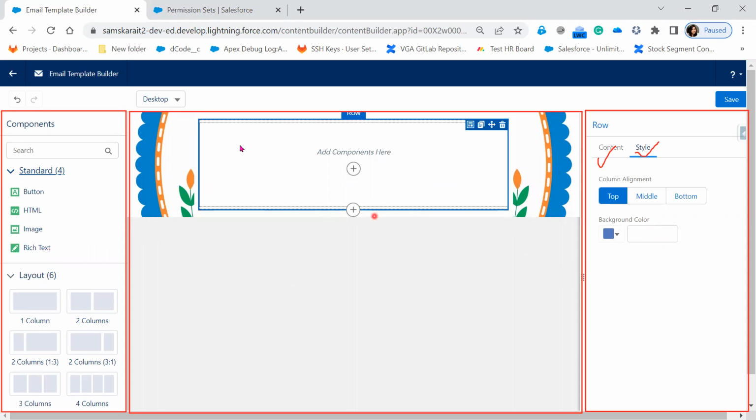Now the next one. Let's assume that right now I want to place an image. In the standard section, you have different options like a button and HTML. If you want to add a button, you can add a button, and on click of the button, if you want to perform anything, you can perform it. And then we have HTML. If you want to add any HTML tags or place any image, you can. And rich text, in case you want to add rich text, you can add it.